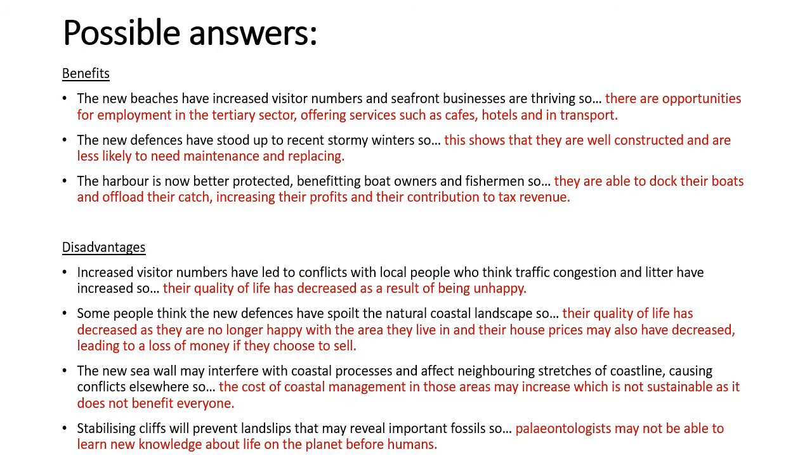Okay, so here are some possible answers. I'll let you read through them. You don't want to listen to me reading all 7 of those out. The red is the bit I've added. Now, it's a possible answer, as you can see. There are other ways of writing this. There are other points you could certainly make. So use this if you want to double check.